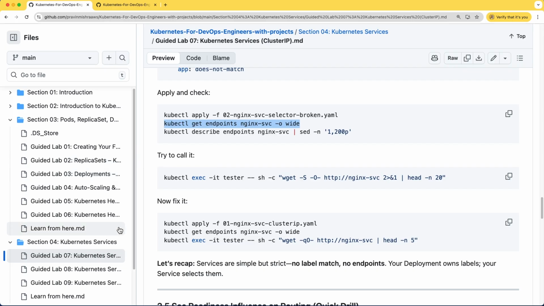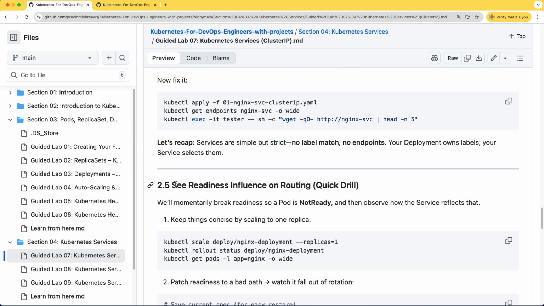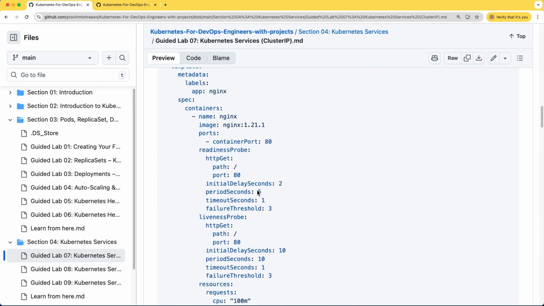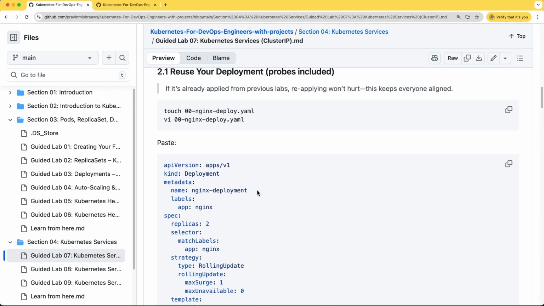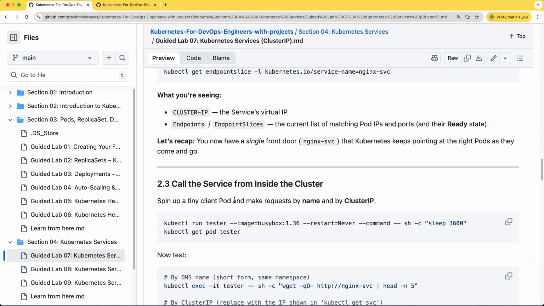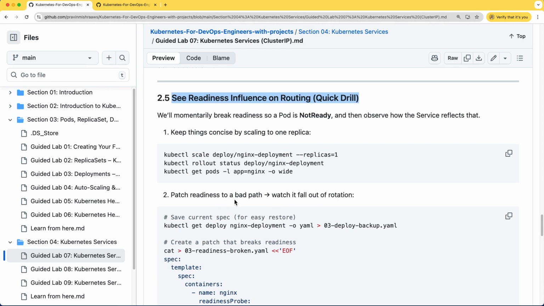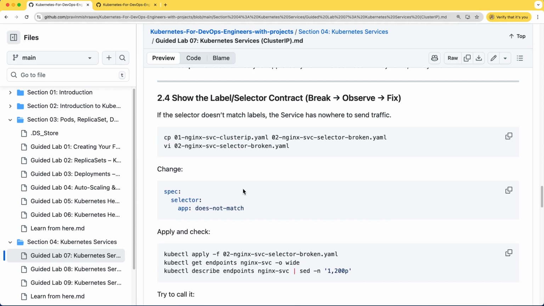Perfect. I have also added some more tests over here. If you are interested, please go ahead and perform them. Once again, I'm going to add this whole lab inside the resource section and also in the comments of this video. Please go ahead and read it and perform this a couple of times, and it will give you a real picture of how the cluster IP service works in Kubernetes.